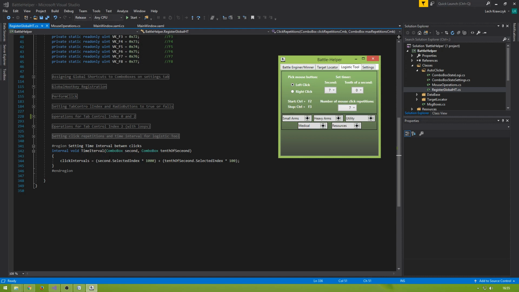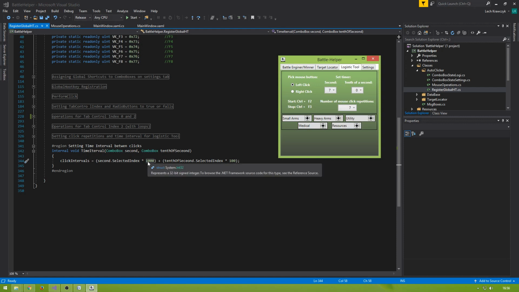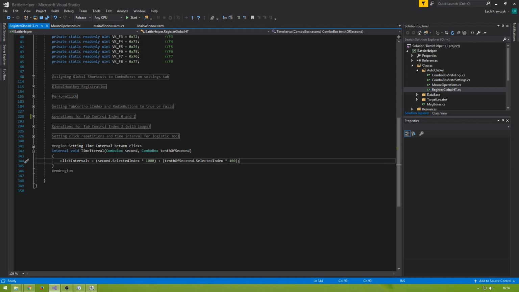And then what this method does is it sets click intervals equals second selected index multiplied by 1000. Why 1000? Because this is the milliseconds, right? That's how we specify the time value in C#. So second selected index multiplied by 1000. So whatever is going to be here, selected index is 5 in this case, multiplied by 1000 gives you 5000 milliseconds, which is 5 seconds. And tenth of a second works in a similar way, but it multiplies by 100. 100 milliseconds is a tenth of a second.